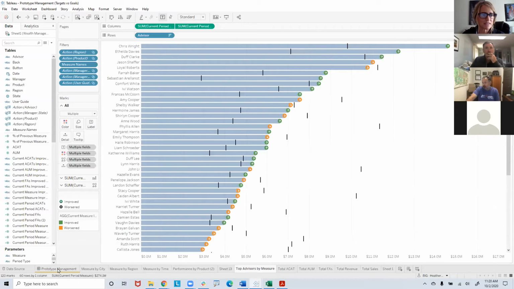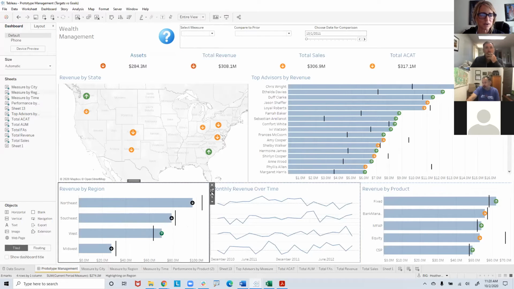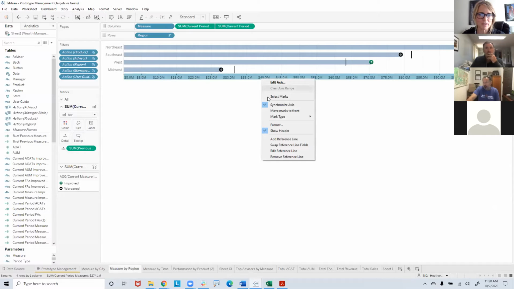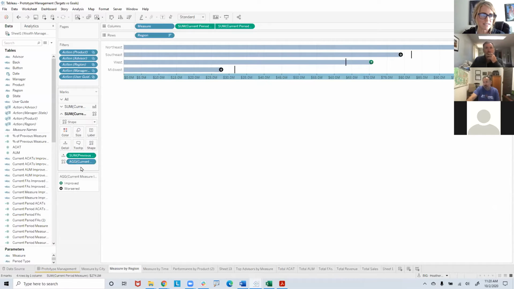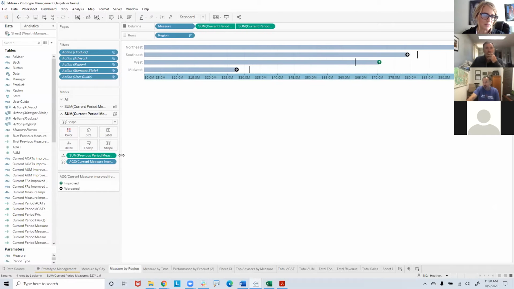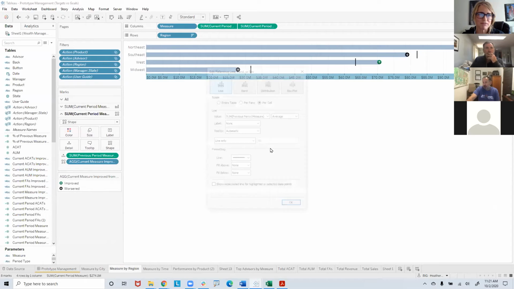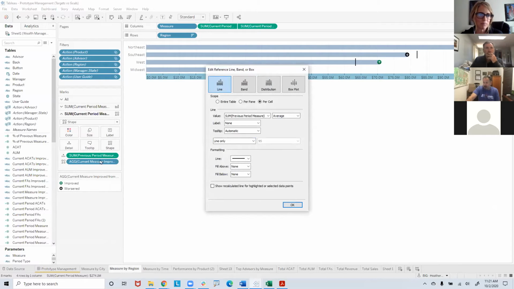That one's a little busier. Let me go to the one that just has a few bars. So it is a combination of a dual axis, but also adding a reference line in. And so to be able to do that, you have to have your budget as your bar, and then you bring your actual that you want, your actual as a bar and your budget onto detail. And then you have the ability to add that as a reference line. So if I look at the reference line, I'm then using that previous period as my reference line.